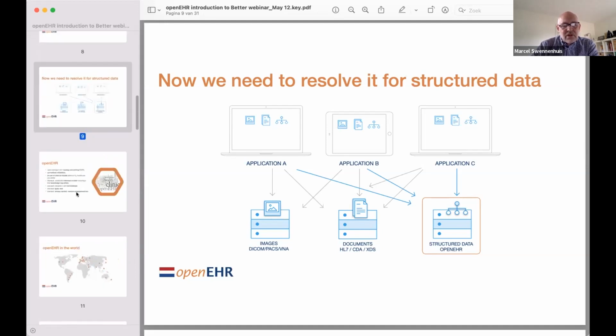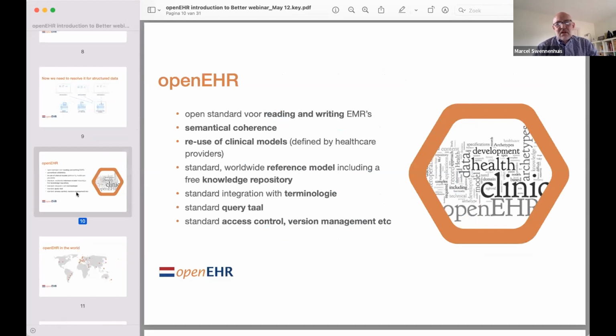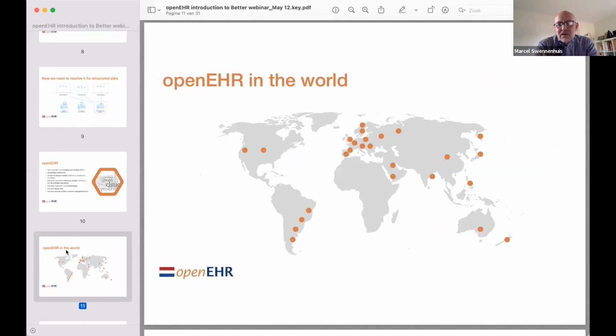For those who don't know, what is openEHR? Well, that's an open international standard for reading and writing medical records, electronic medical records, based on a lot of clinical models which have been defined by healthcare providers, so not by the technicians. And there is a worldwide reference model that can be used to do that. It's really growing in the world right now.